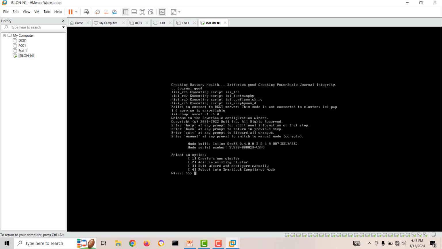Okay, so our first node is ready. Here we can create a cluster. Let's start creating a cluster. Even though we have one node, the second node we will install after this, and when the cluster is ready and pingable, then we will start our second node.